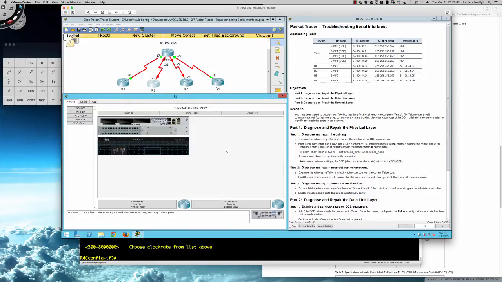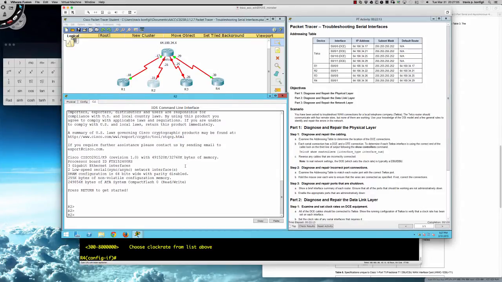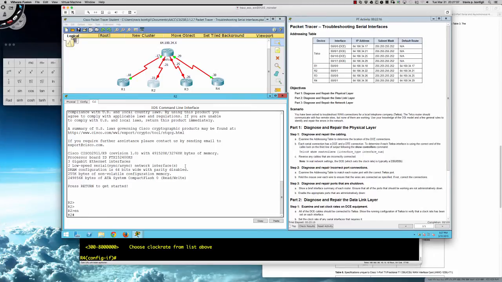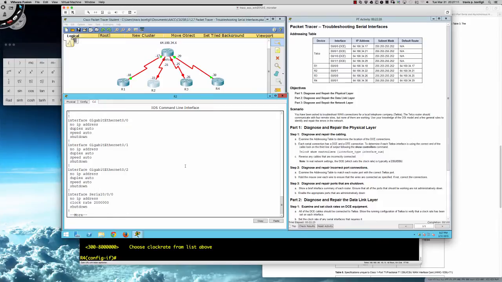And let's bring this up just a little bit here. All right, let's see what we've got here. So we're on router 2, we're going to go from user exec to privilege exec, and we're going to do a show run and take a look at what we've got here. So router 2 should be using serial 0/0/1. It is. The IP address is correct. And interestingly enough, we have a clock rate statement here.